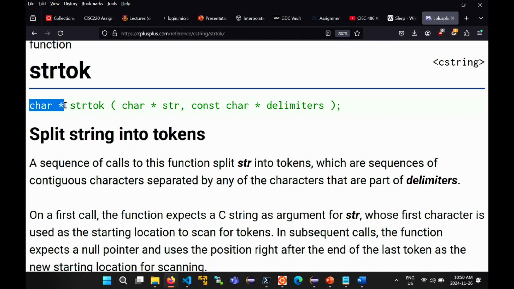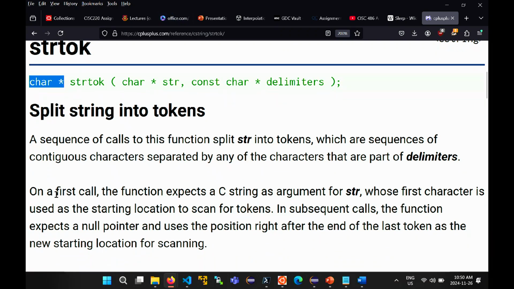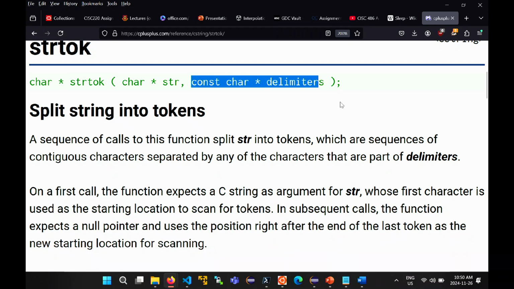That in itself is unusual, right? So the first time you call the function, this is also very unusual, right? The function expects a C string as argument for str, right? So that's the string that you're going to parse or try to extract the information from, right? So the first time you call the function, you pass in the string you want to extract the characters from, right? Any other time you call the function, including the first time, you always pass in the string containing the delimiter characters, right? So the characters you want to use as separator characters.